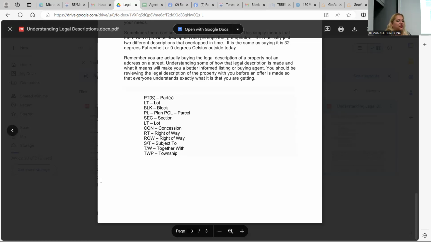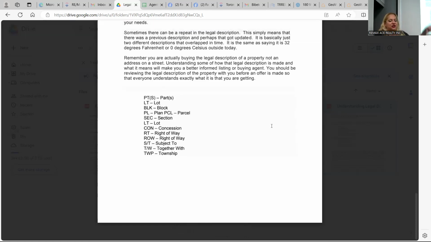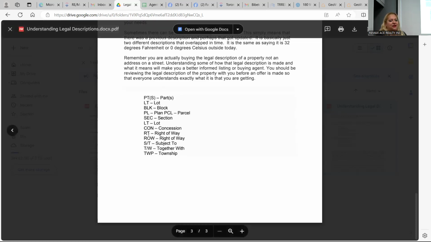These are the regular things that you normally see in the legal description. So PT, part, that's the exact part that you're buying, right? And then LT is short for lot. BLK can be block, so they could be referring to a certain block in a neighborhood. PL, plan, or PCL, parcel. SEC for section. And we see LT for lot is repeated there.